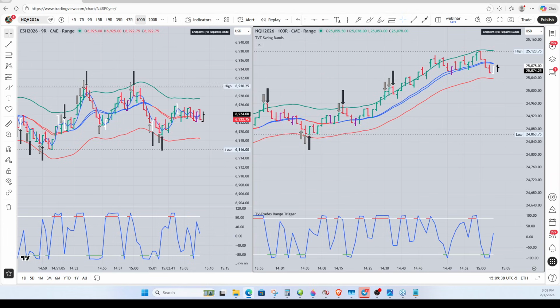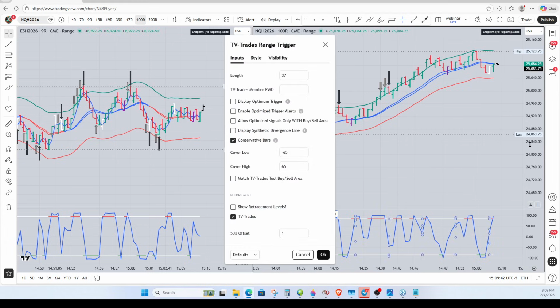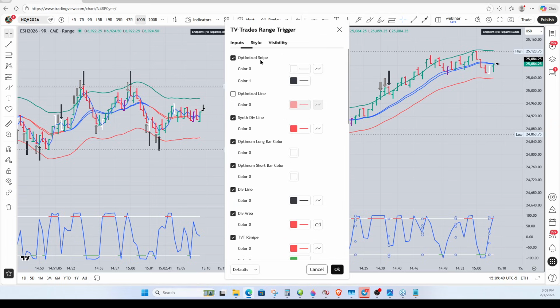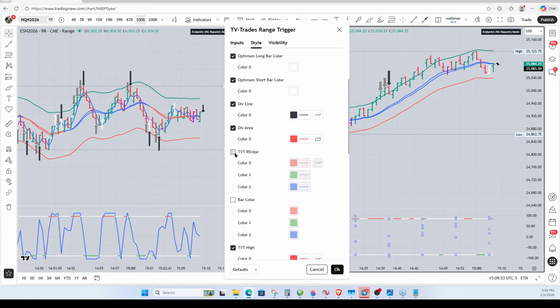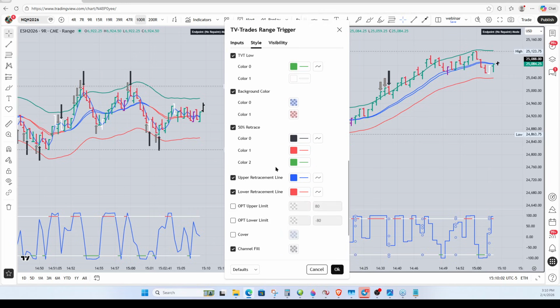So now, in here, you just have to put in the password and click on Display Synthetic Divergence Line, and then click over to the style. Change this to a step line, and the barcode is going to turn on in a minute when I put the password in, but come down here and click on the cover. So the cover just turns on without the password.